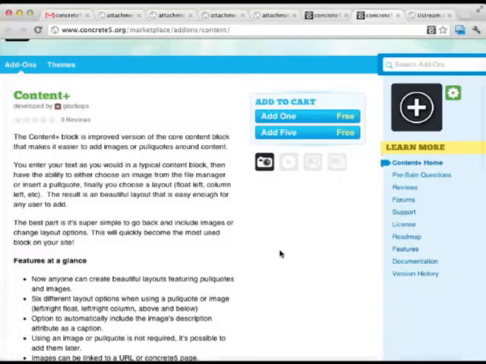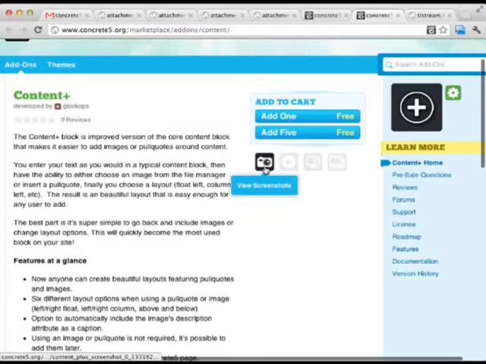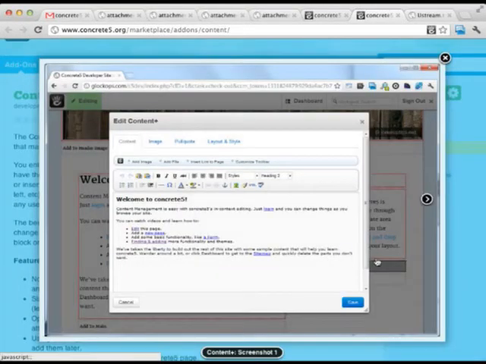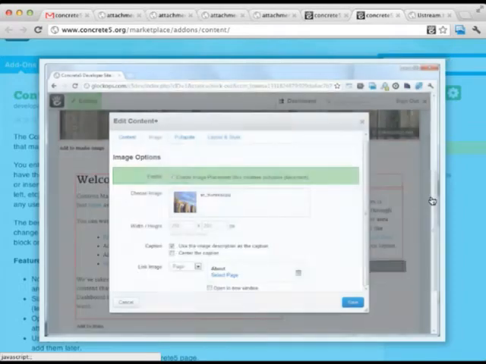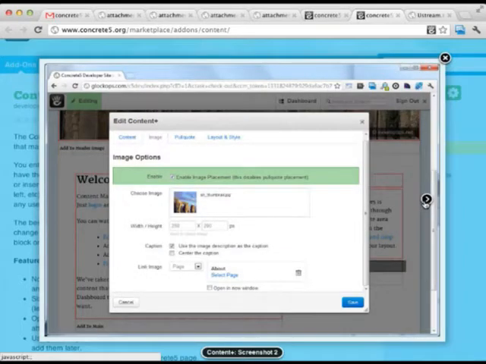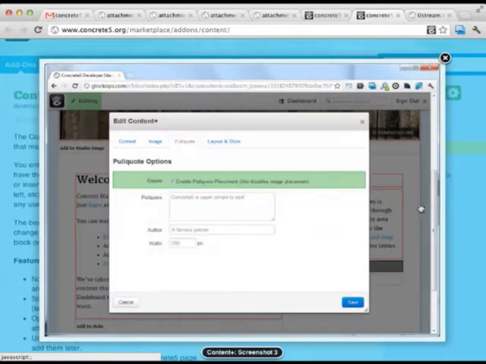Content Plus. Approved version of core content block. Great, sure. Oh, wow. Whoa. Change some stuff around, pull quotes. Oh, and pull things. Quotes. That's nice.